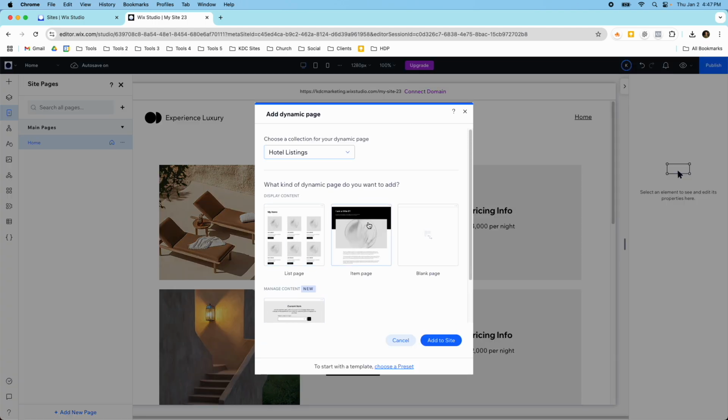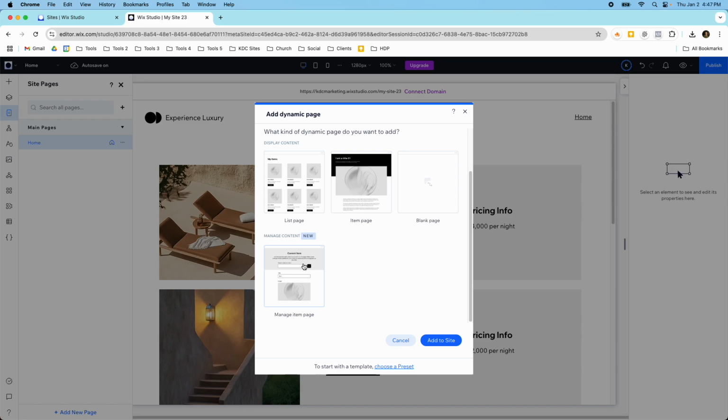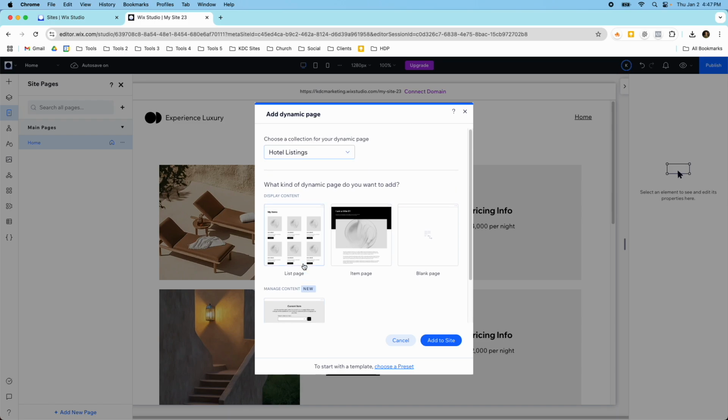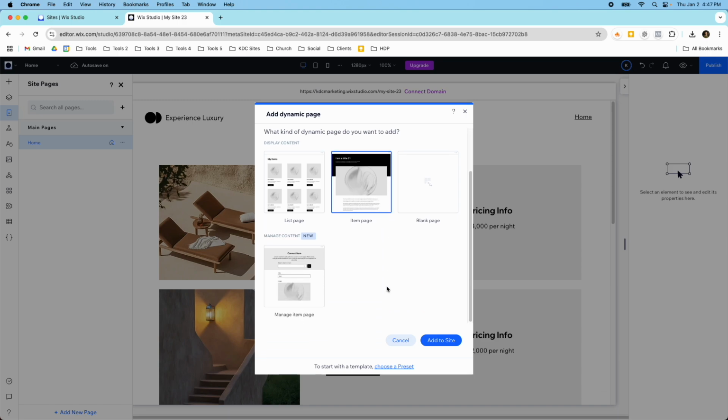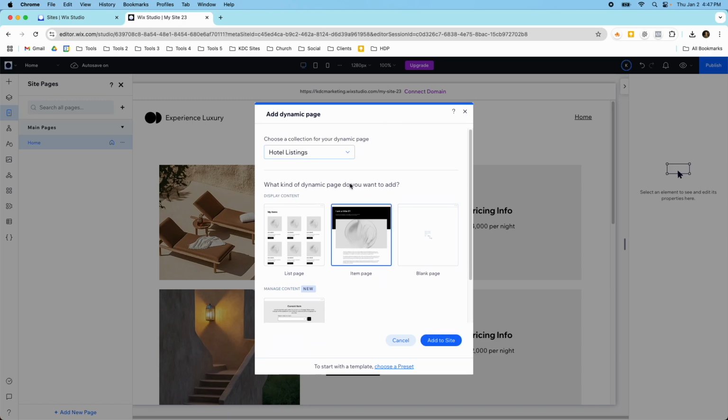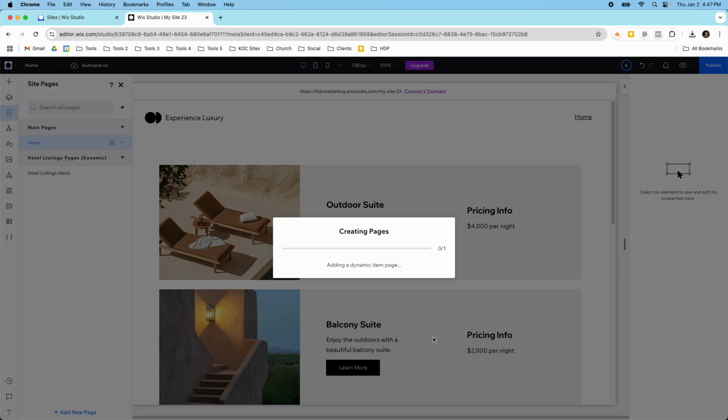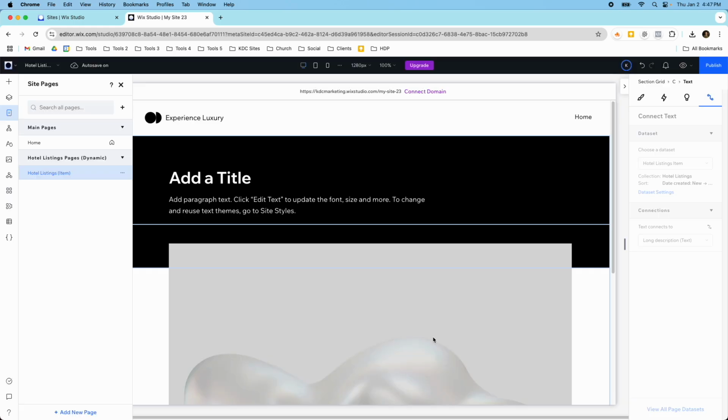And there's 4 preset pages you can choose from. It can be blank, it can be an item page, a list page, or a manage item page. So for what we're going to do for this video, we're just going to do an item page, and I'm going to add it to the site. And I have my hotel listings, but if you had other collections here, you could choose between your collections. So I'm going to click add to site, and it's going to create these pages for me.